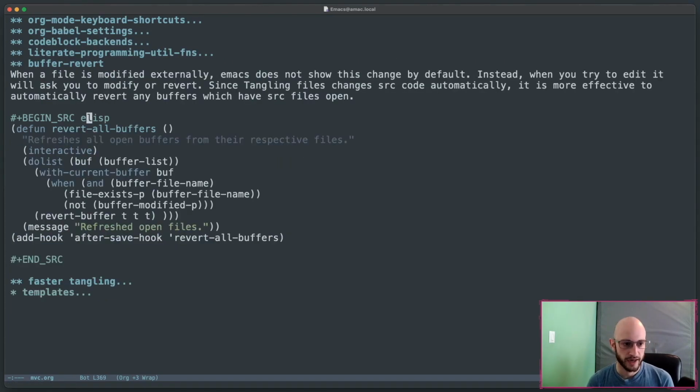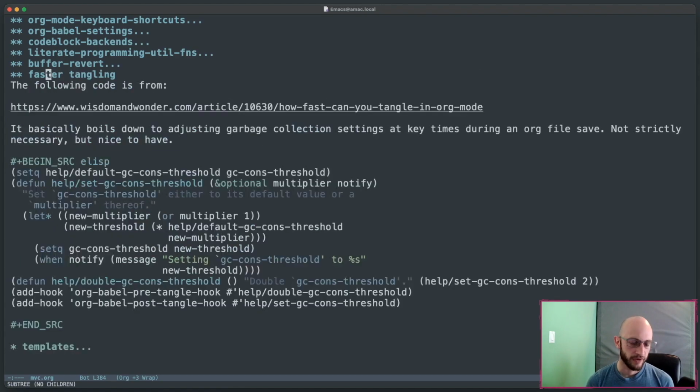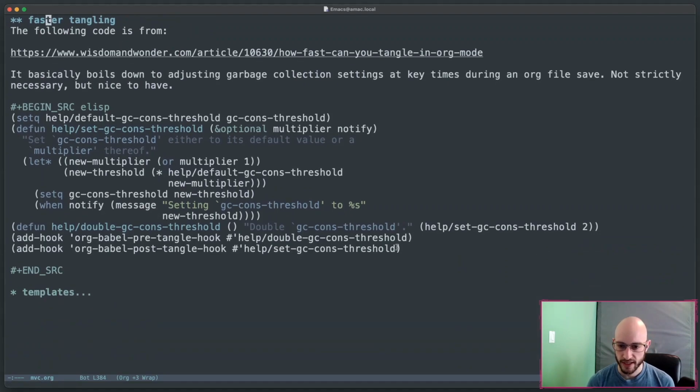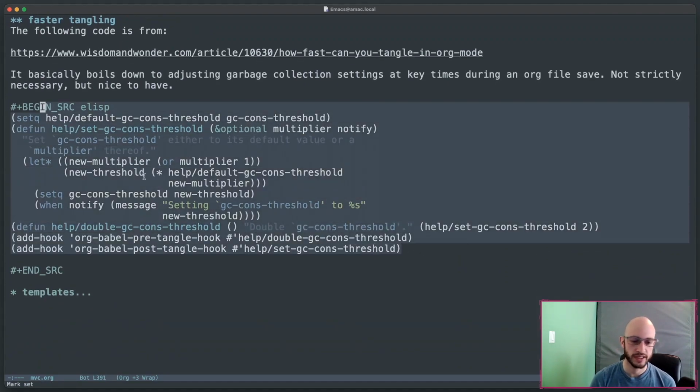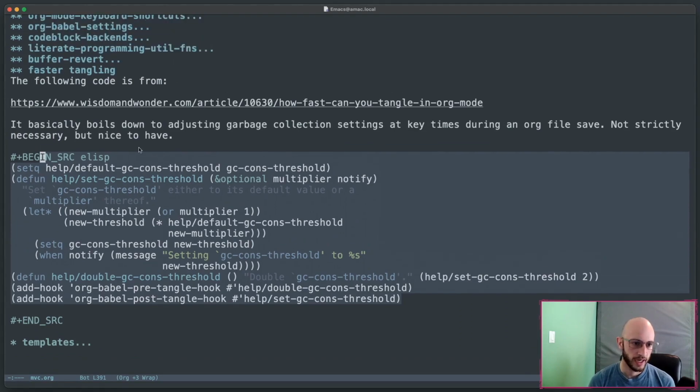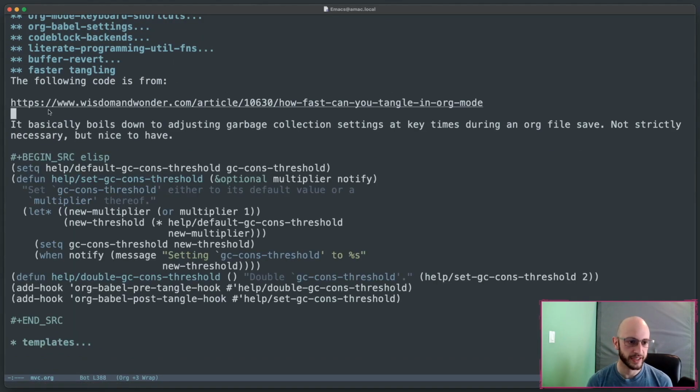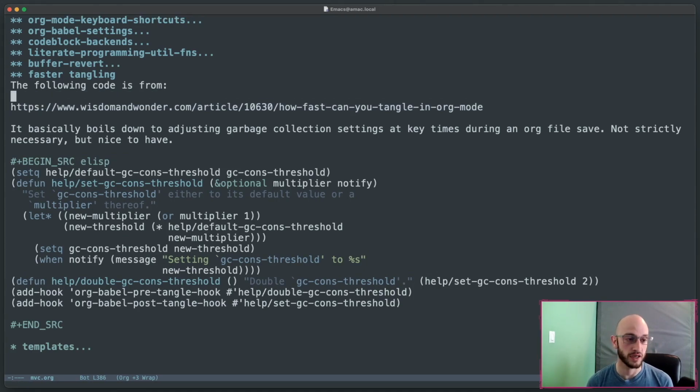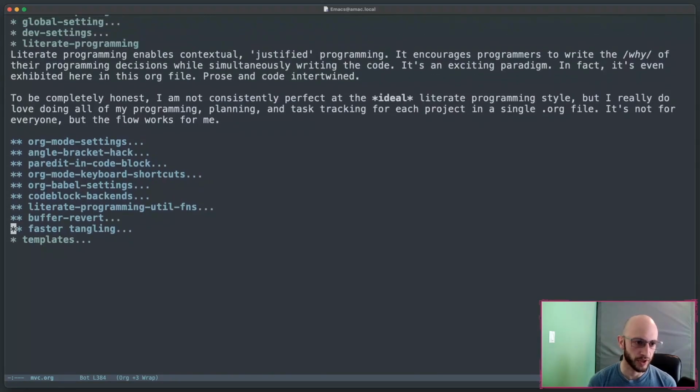Buffer revert. I have this set up so that if I have a source file open and I save the org file, it will automatically revert, as in update the buffer to the latest code in the file. If I change a file, it'll show up right away in Emacs. Faster tangling uses async and garbage collection settings. You don't need this, but I found it to be pretty nice. And I do my best to put links to where I got this stuff because I didn't invent all of these approaches. A lot of it is me finding bits and pieces from other people.